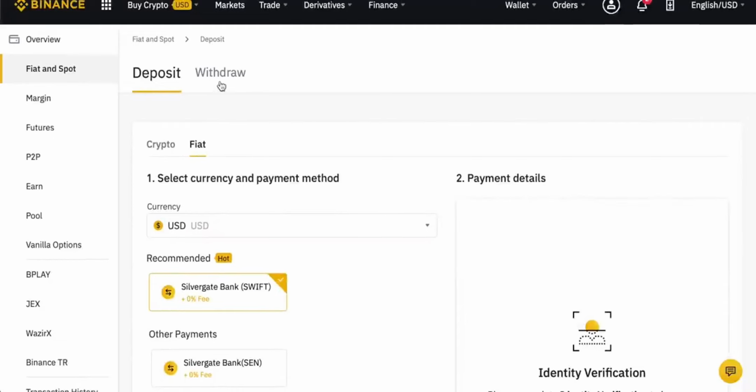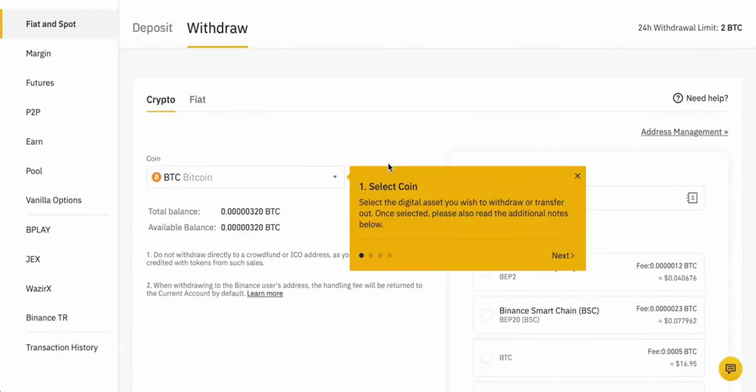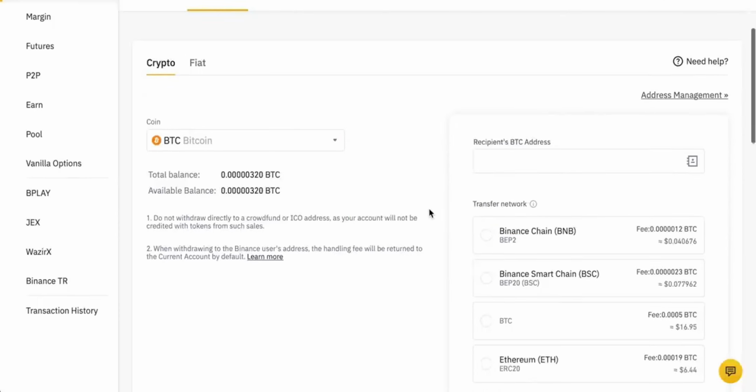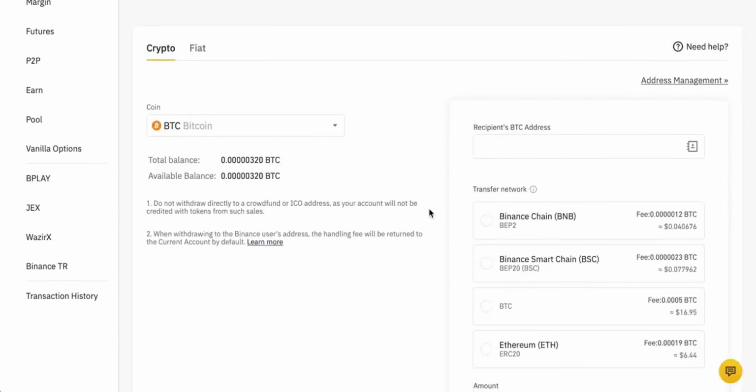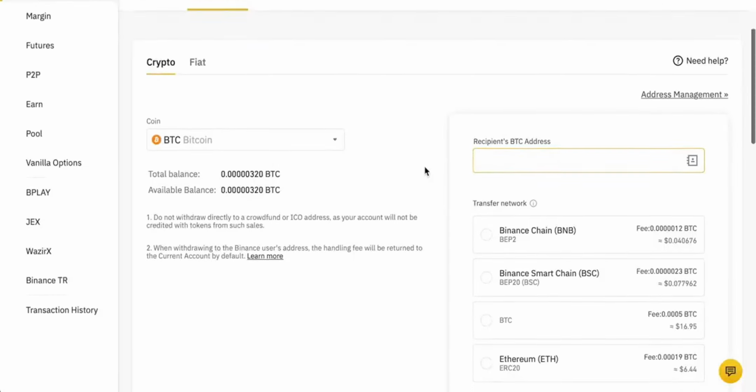Withdrawing is a very similar thing. So if I just click on withdraw, you can see what do you want to withdraw? Do you want to withdraw a crypto? That will obviously go to a different type of cryptocurrency wallet. And again, you just have to make sure that all of the addresses are in there, the recipient's Bitcoin address, and make sure that the other platform that you're using, you know that information.